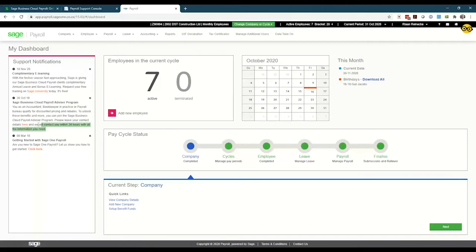We've got an advisor program, specifically for an accountant or tax practitioner in practice. You can sign up for the advisor program. And throughout the year, we typically put notices there. This company, the construction company, I've got 7 active employees, and I'm currently in October 2020. Look at the middle section.